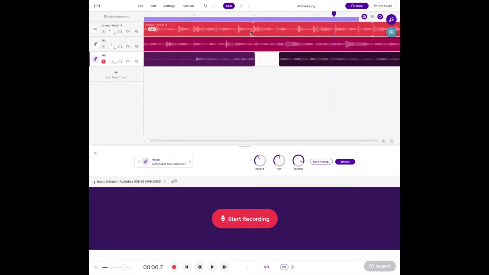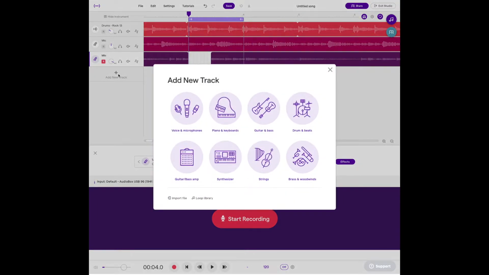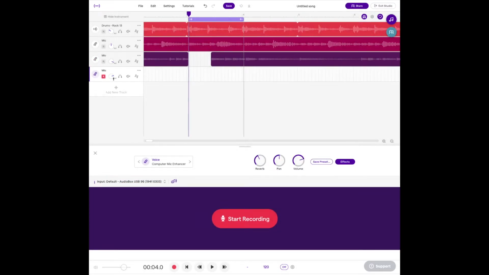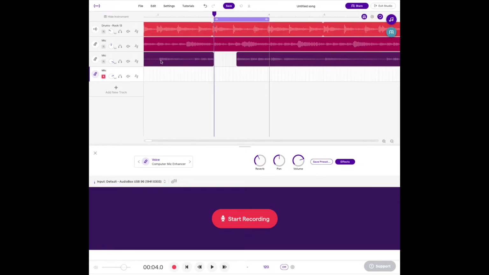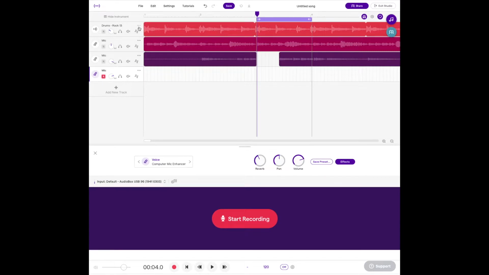All right, so now I have this little section here that I want to record over. So what I'd have to do here is add new track, go to voice and microphone. It's going to be the same dealio, and I just got to figure out what note I wanted to play. And so I'm just going to record it here, and I'll play over top of it when that part comes in.